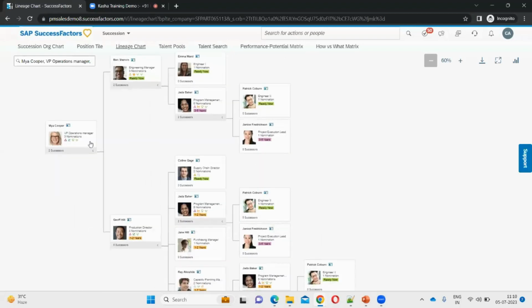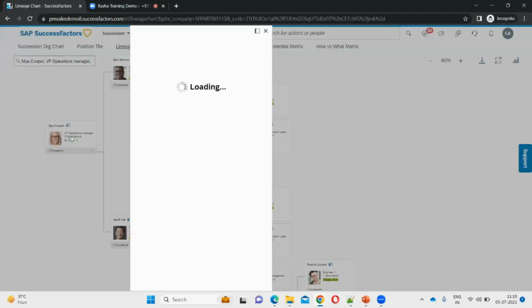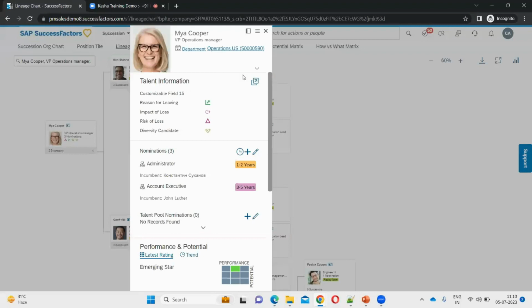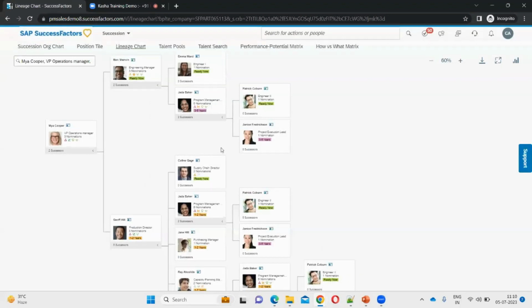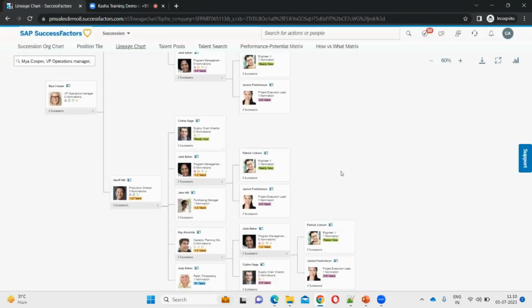We cannot nominate anyone from here. What I can do from here, if I want to see their talent card, yes, we can see the talent card. If I want to nominate this person for a position, I can click on this nomination button, the plus icon, and nominate this person for a position. However, we cannot initiate evaluation and those things from here; that can be done from the succession org chart.